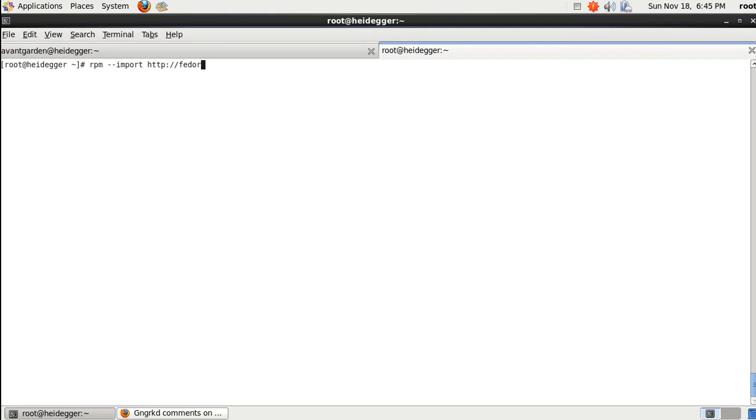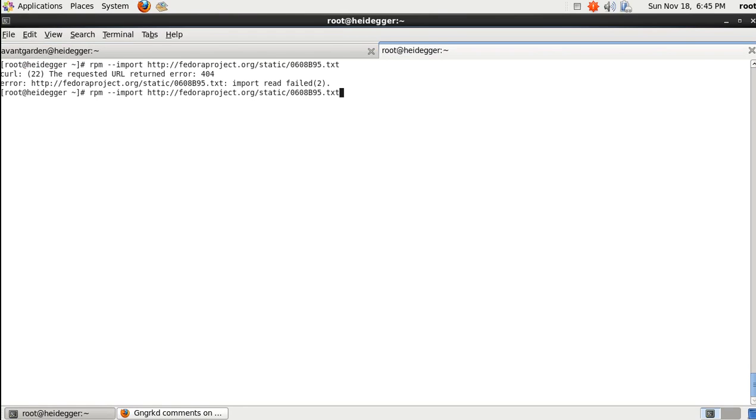So Fedora project.org/static/0608b95.txt. Okay, of course. Oh, whoops, 8b8. There we go. So that's the first thing we do.